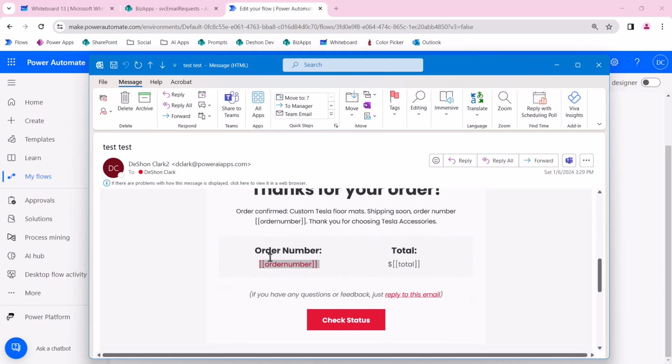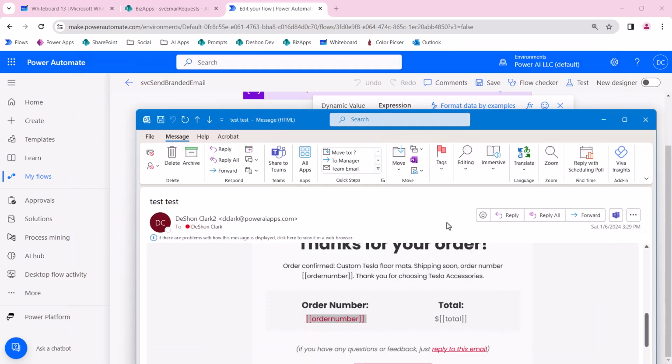Now, that is going to replace all instances of the order number token. So though I have this order number token in several different spots, I only have to call the replace once, and all three of those will be updated. And we have to update the check status HTML in this as well, and then the total. So I think for the most part we're good to go.